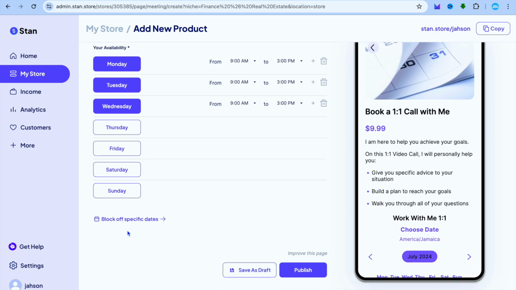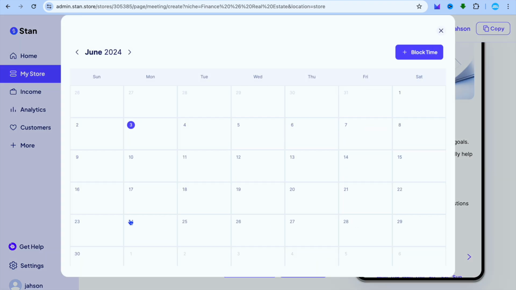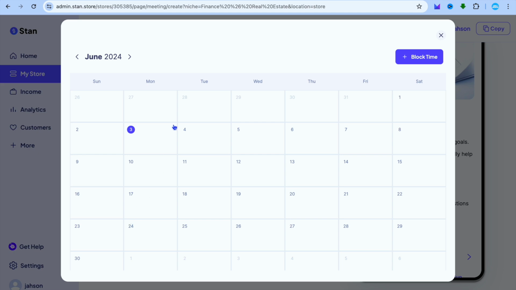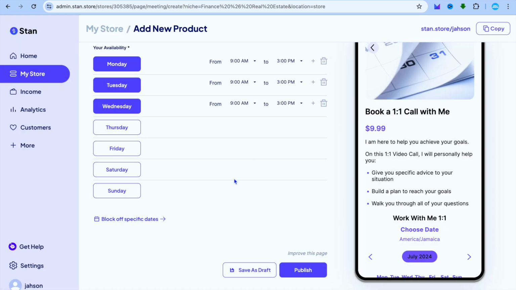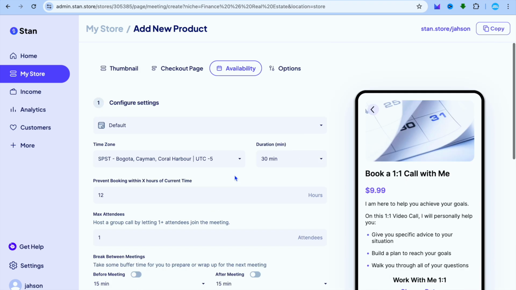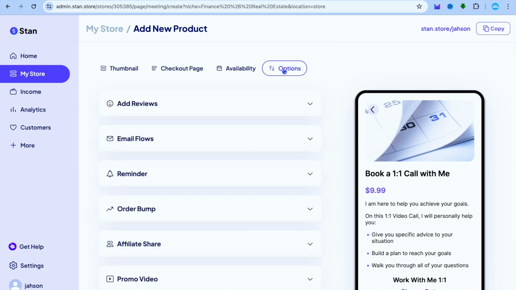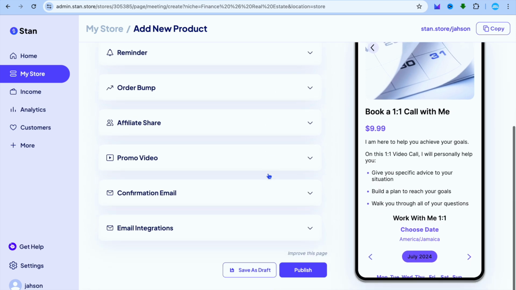After you have done that, if you like to block out specific dates, you can do that. So you can block out a specific date that you would like to not receive any booking. Once you're finished, you can scroll back up. You could tap on Options. And from there, if you like to set up email flows, reminders, or so on, you can do that. Once you're finished, you're going to tap on Publish.